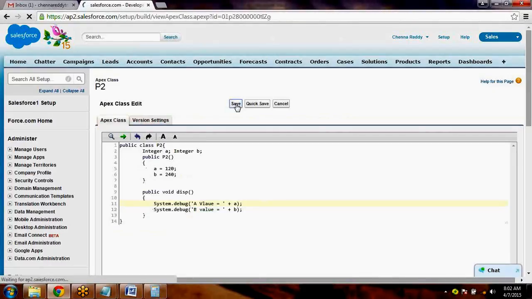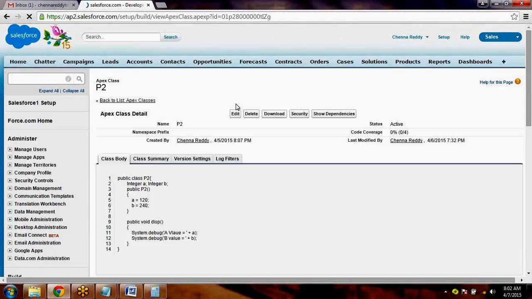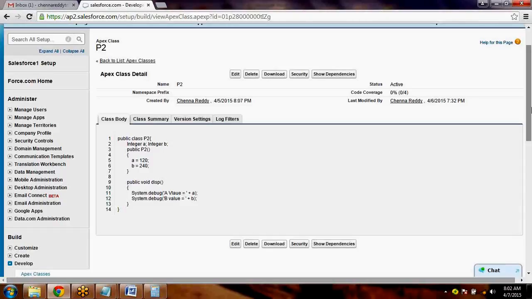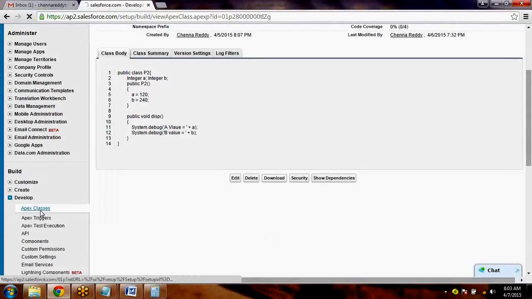Just save this program. You cannot run this program because it does not have a test method, it does not have a test case to run. So this is how I write the program. Now you will be testing. How will you test? You can write one more new Apex class.